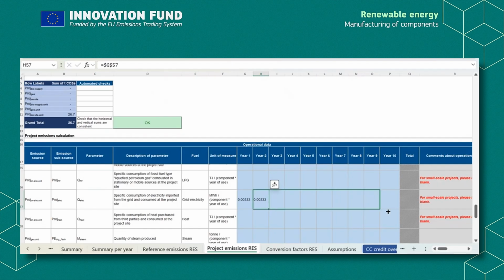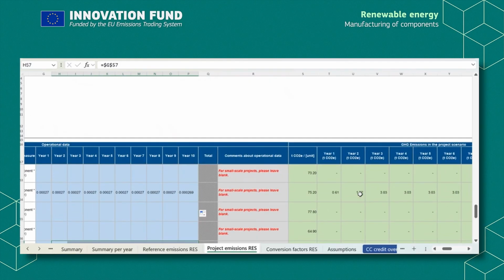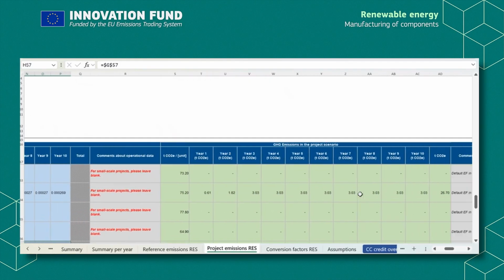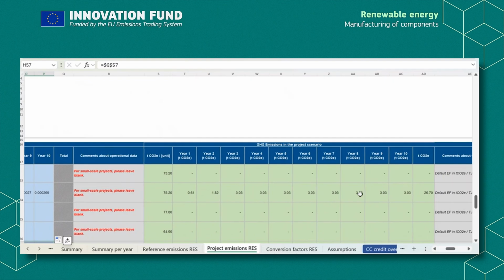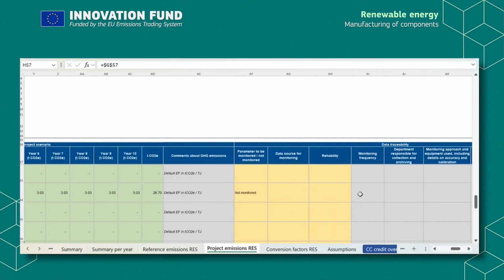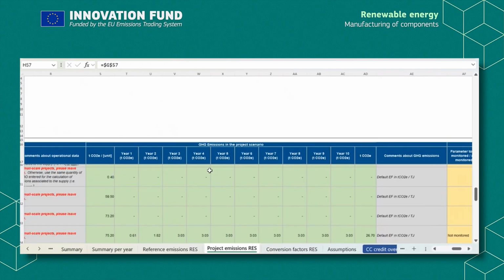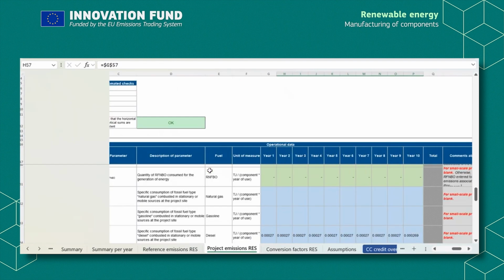Now that we have filled all the parameters, we can see that emissions are being calculated in the light green calculation columns to the right of column S. Do not forget to fill in the data traceability columns, and to check the project emissions calculated in the summary table. We are now done with our calculations.